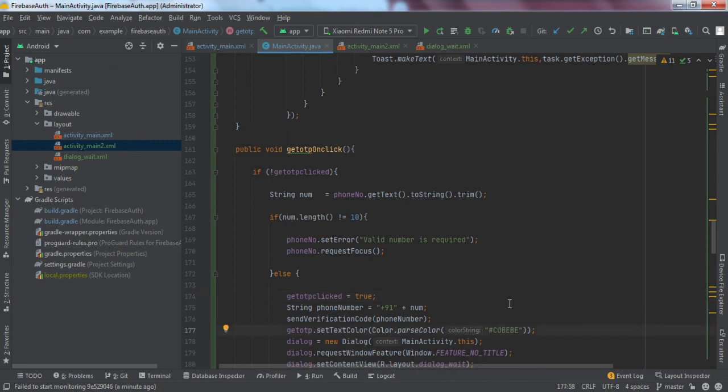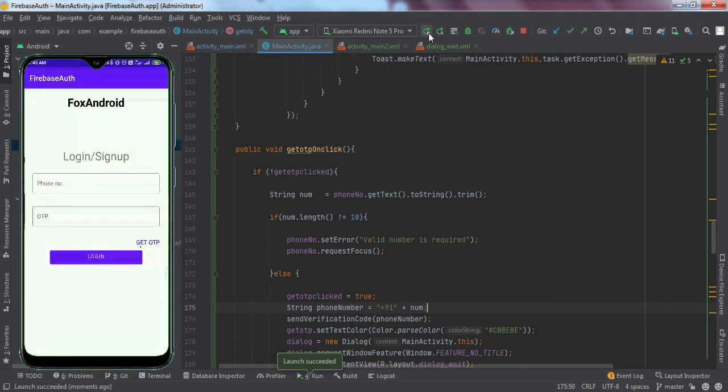after just debugging it, I noticed that by mistake I have entered O instead of 0, right? Now let me quickly reinstall the app. Okay guys, here you can see the app has been installed.